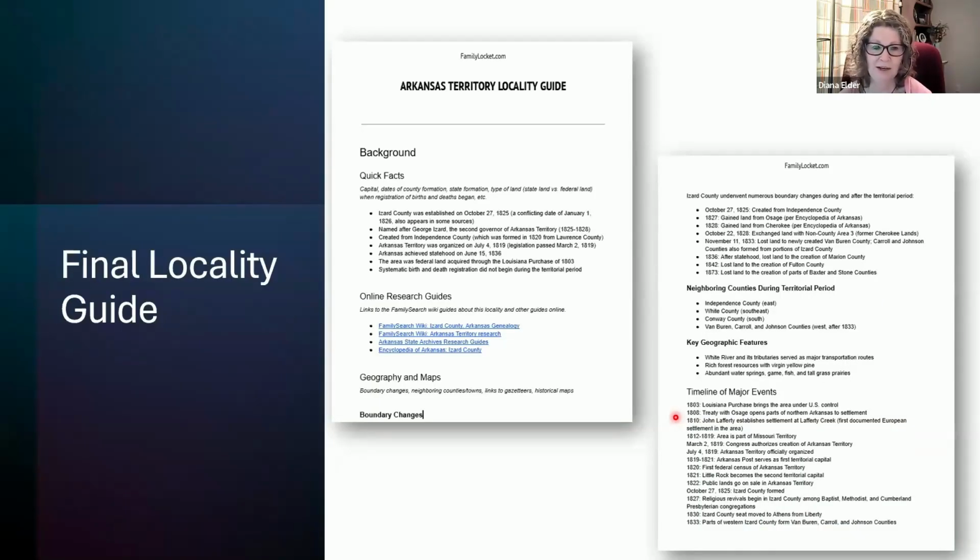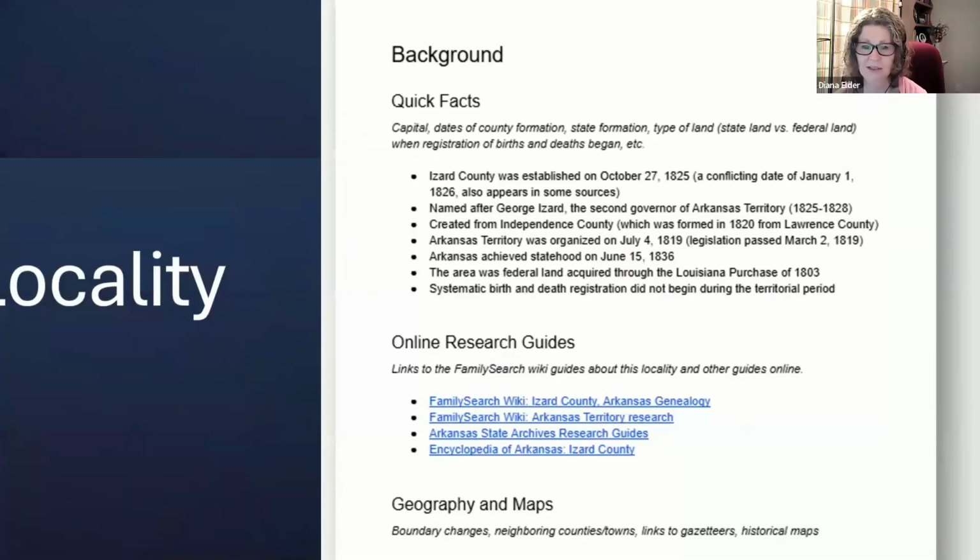So when my final locality guide was put together, what I did was I took the points that Claude created for me, and I like bullet points because in my guide I don't want to have a ton of narrative. I want to have it just kind of succinct. And so I took that and I copied and pasted it into my guide. And you can see here that in parentheses, I told it to tell me the conflicts, that a conflicting date of January 1st, 1826 also appears in some sources. So now I could go look at other sources and try to decide exactly what is correct.